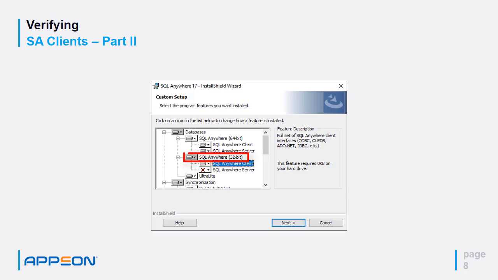If you have the 32-bit version of SQL Anywhere installed, it's not an issue, because PowerBuilder and PowerServer will work with either bitness of that particular flavor. However, if you have SQL Anywhere 64-bit installed, it's important that you select both clients, the 64-bit client and the 32-bit client. Why? Because the PowerBuilder IDE uses the 32-bit client, yet PowerServer itself will use the 64-bit client.